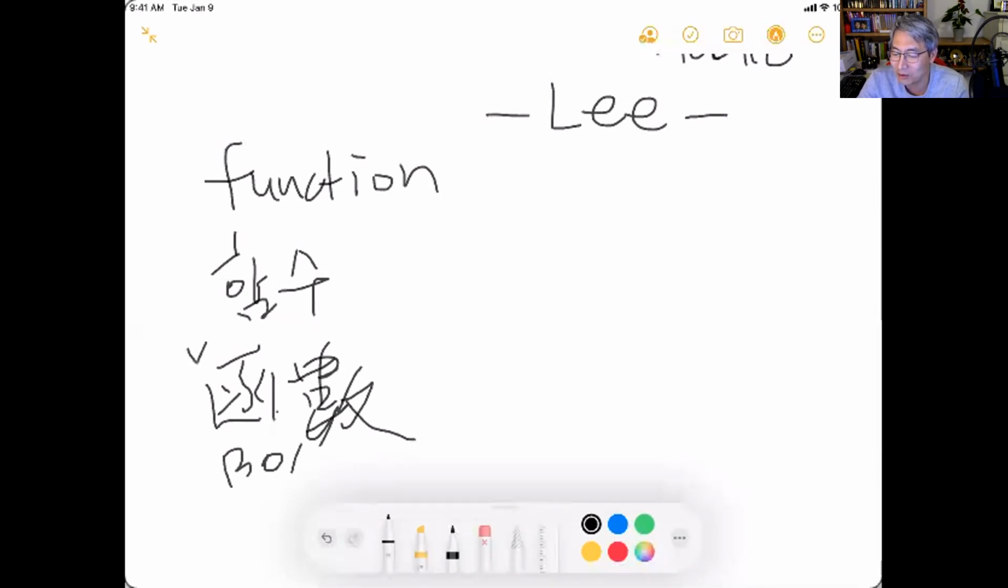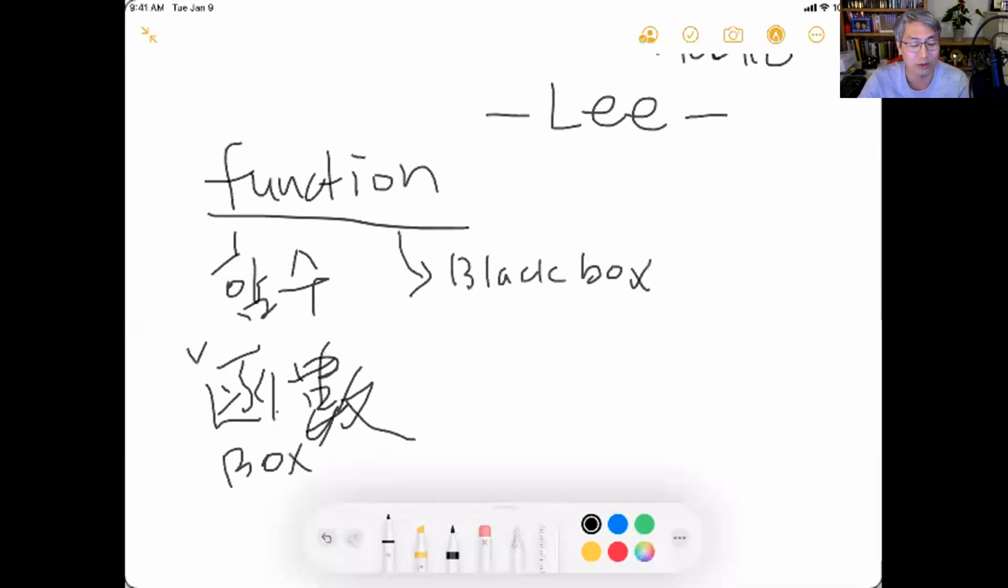So sometimes I use an analogy to explain what a function is. I'm saying that it is a kind of black box. Today we are going to see what this black box is, and how we can use it to solve problems in Python.